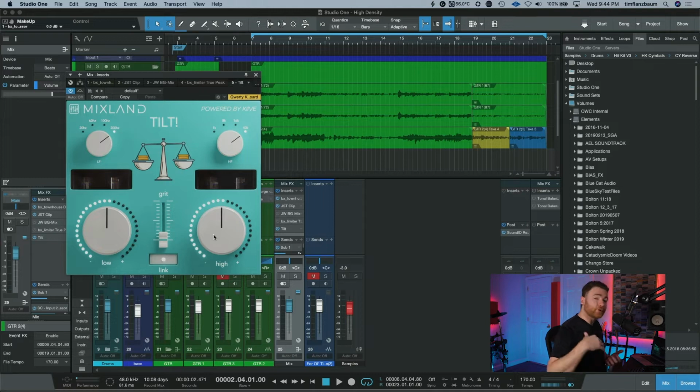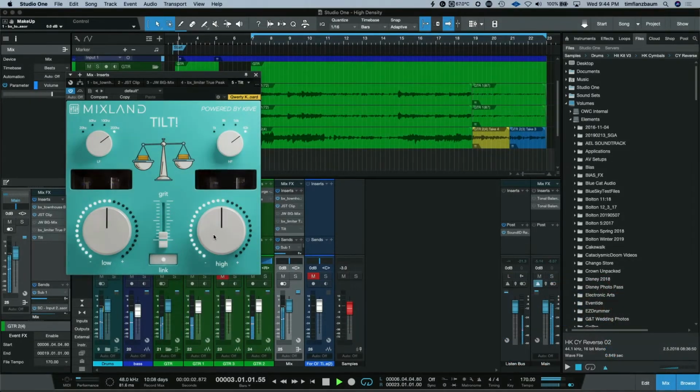So let's go crazy. I'll push the highs all the way up, and then I'll drop them all the way down, leaving everything linked. You'll hear the low end basically disappear, and then come back and be extraordinarily boomy, so get ready for that.